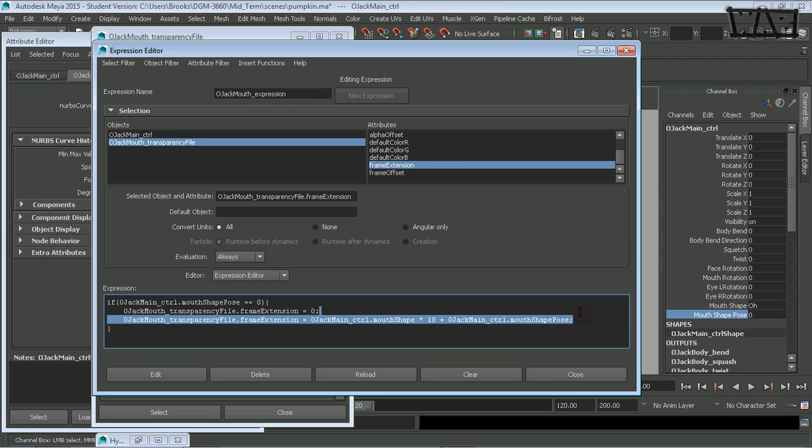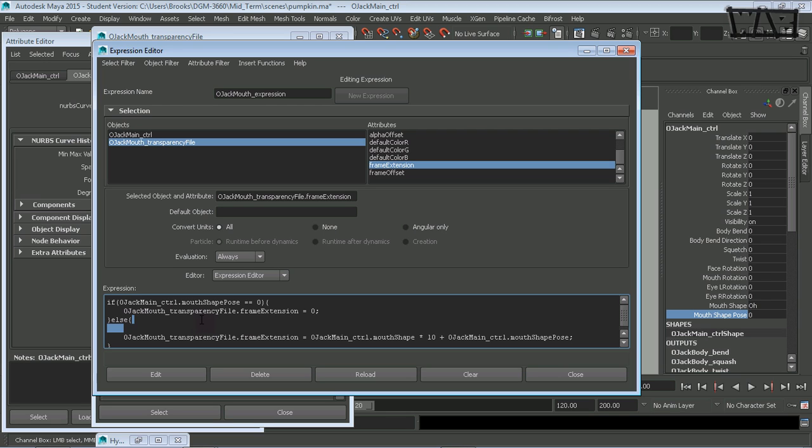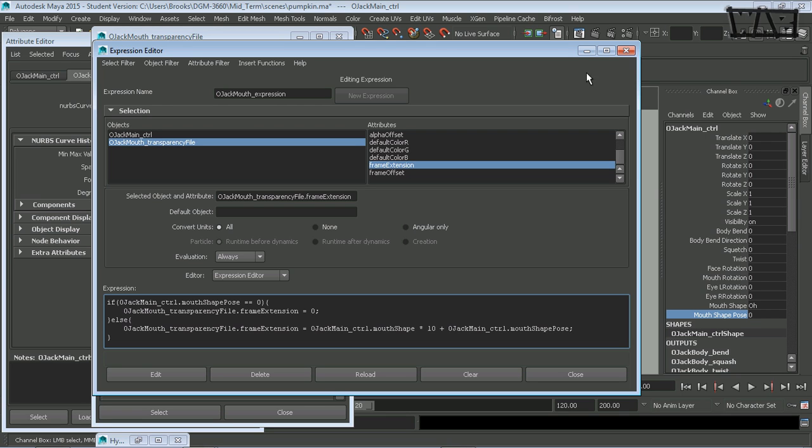And I need to copy this out. I'm going to cut it out, and I need to say else, open curly brace, close curly brace, and paste this in there in the else statement. So if mouth shape is not 0, then it's going to assign the frame extension the combination of this equation, and therefore we'll end up with the correct shape. Okay, now don't forget to hit edit when you're done, so it will save those changes.